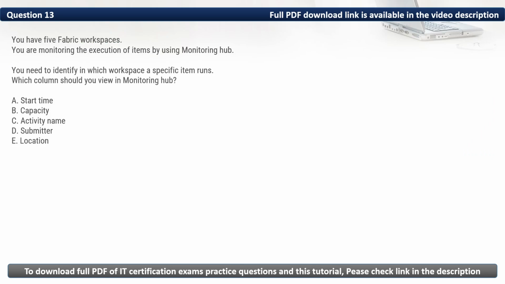You are monitoring the execution of items by using Monitoring Hub. You need to identify in which workspace specific item runs. Which column should you view in Monitoring Hub? Firstly, let's eliminate the incorrect options. We have A, start time. It shows when execution began but not the workspace. Then we have B, capacity. It indicates the compute resource but not the workspace.